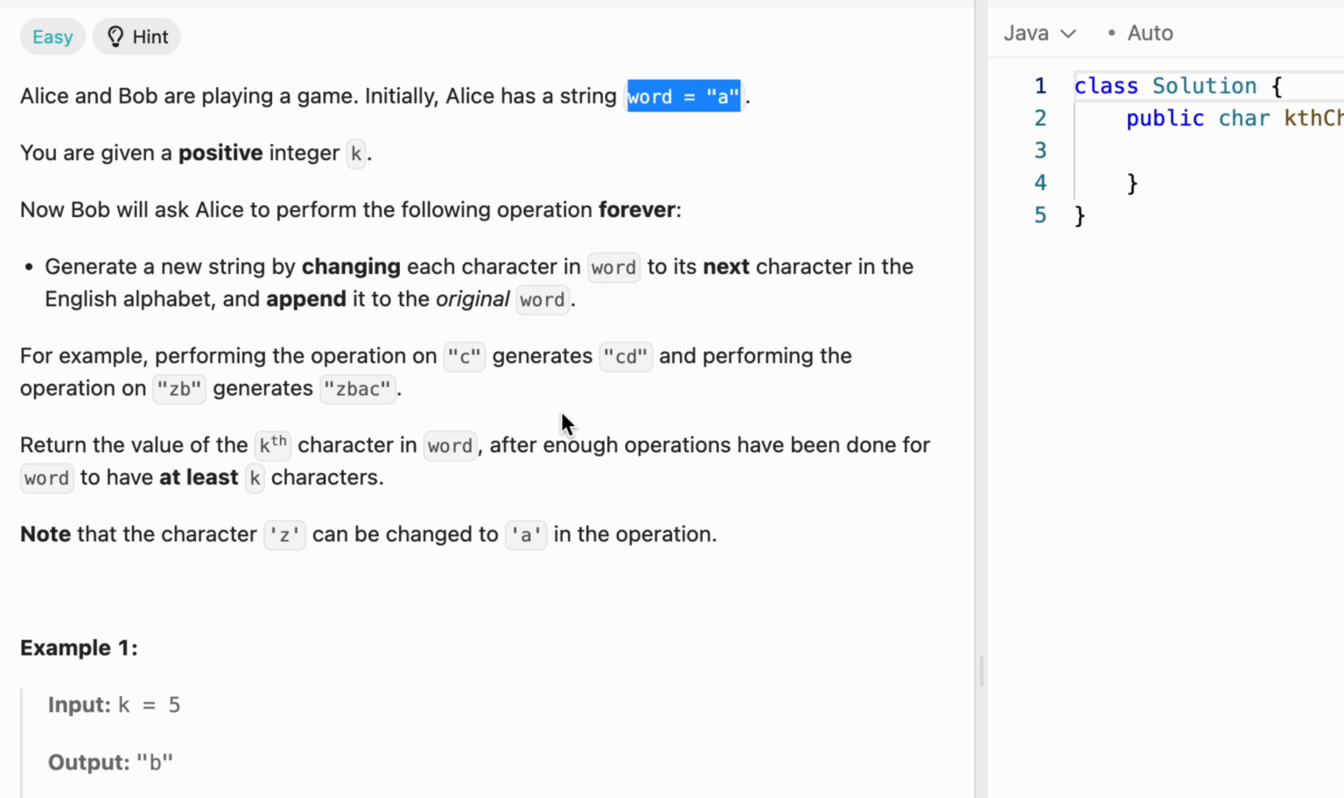We are going to change the character by incrementing it. By incrementing, we mean that if A is there, then we take character B. If B is there, then we take character C. If C is there, then we take character D. So we are changing each character to its next character, and then we are appending it to the original. So if we are given character A initially, we increment it by 1, it becomes B, so we append B to A, so it becomes AB.